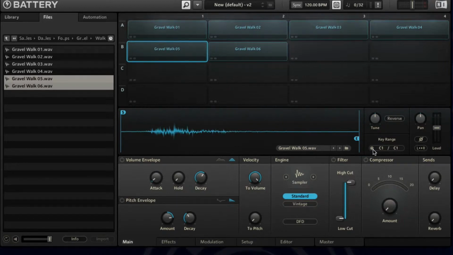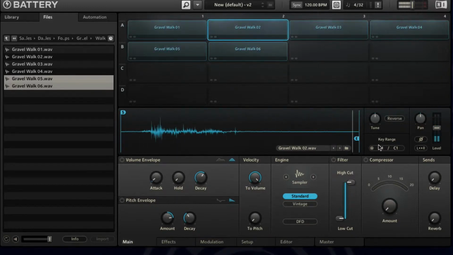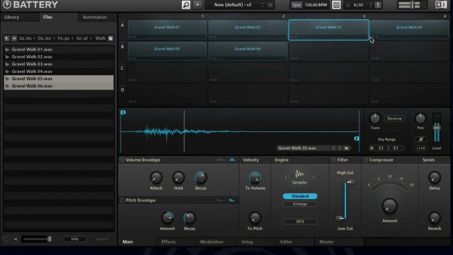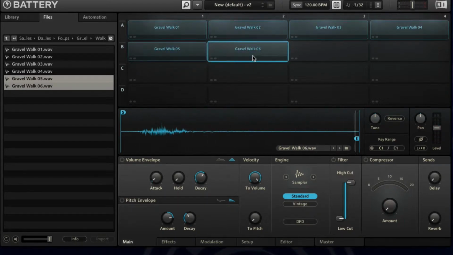Now that we've double tapped the key that we want it to be, as you can see each of these samples now has the key range C1. If that makes sense. And of course, if we push C1 on our keyboard, we are again at that point where it'll trigger every single sample.